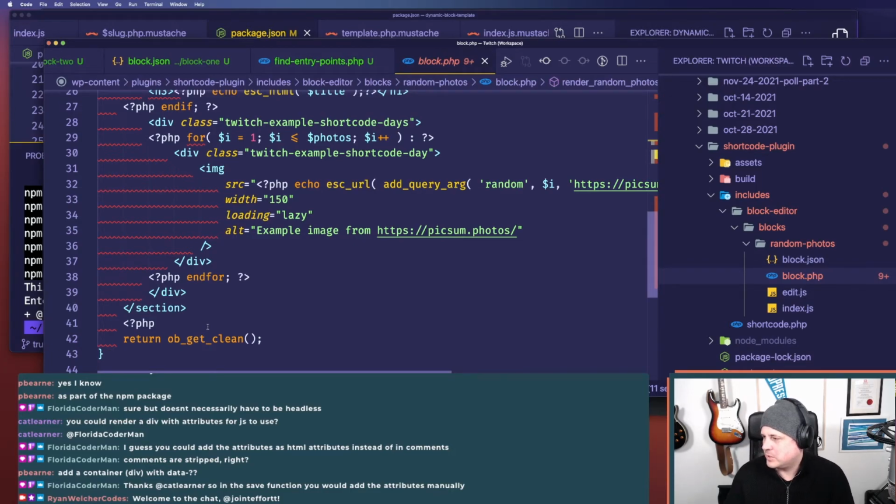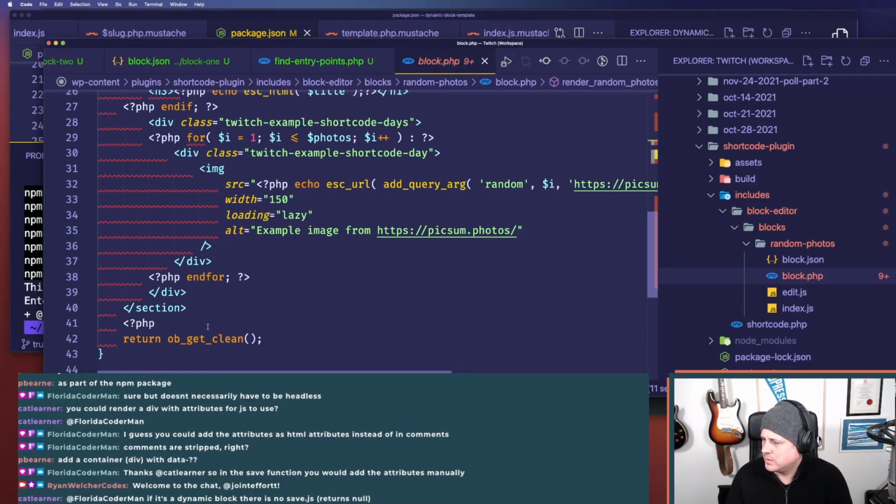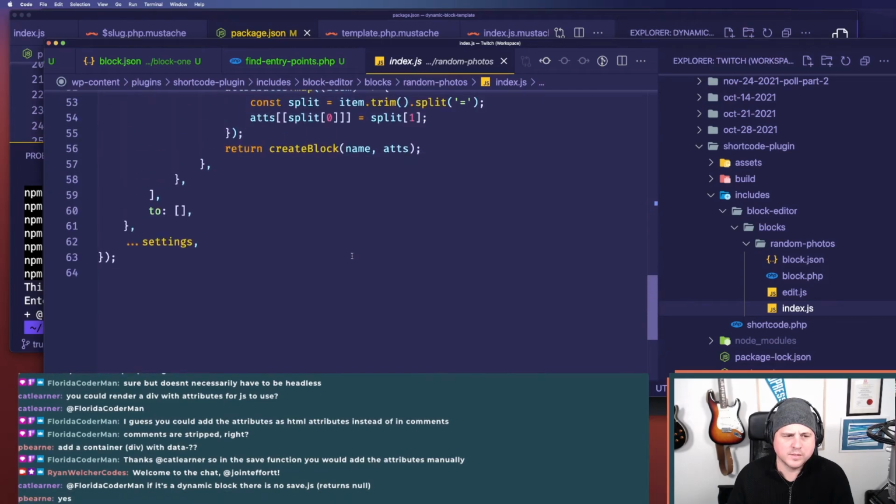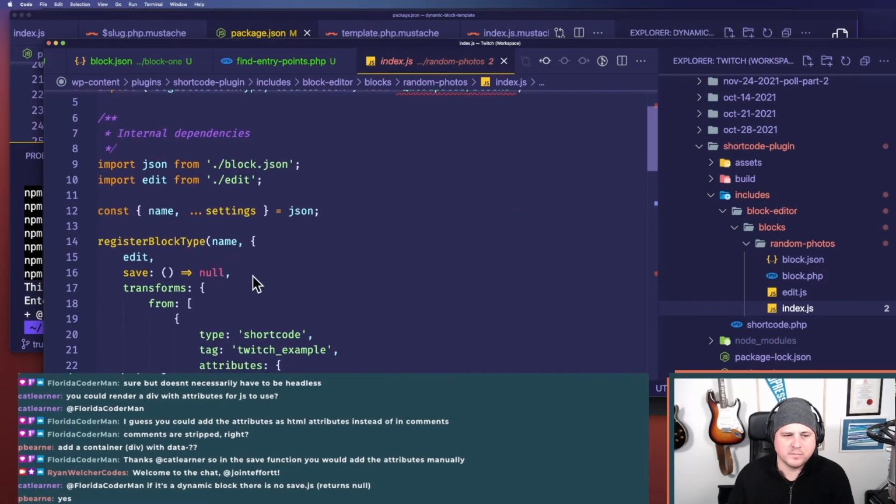So okay, back to you, Paul. As part of the NPM package, you want me to add a server-side render component to the block editor? Is that what you're asking for? Yeah, this is the index for the... where's the save? So you can see my save function just returns null, Paul.